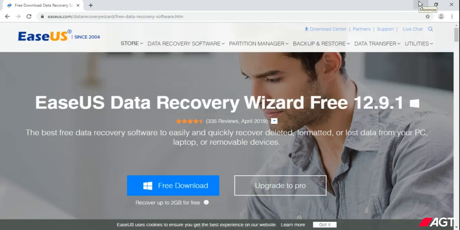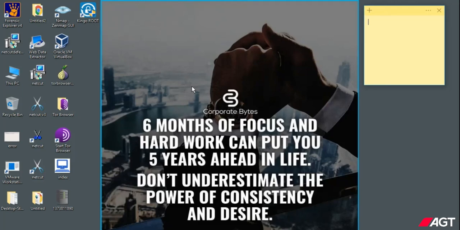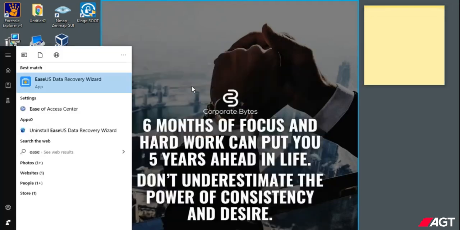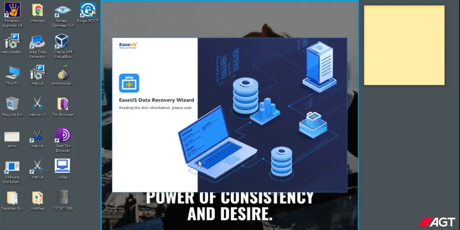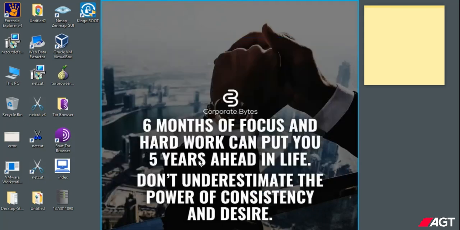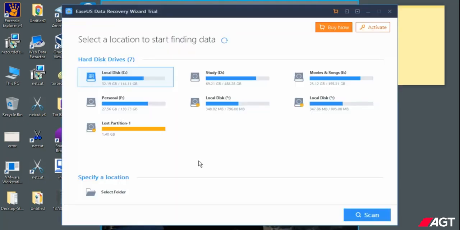Now remember one thing, if you want to recover data from your computer system, your mobile device, or your memory card, the process is the same. So let me show you how. Let me open EaseUS Data Recovery software. Remember, the free version will allow you to recover 2 GB of data only, and the paid version will allow you to recover any amount of data.